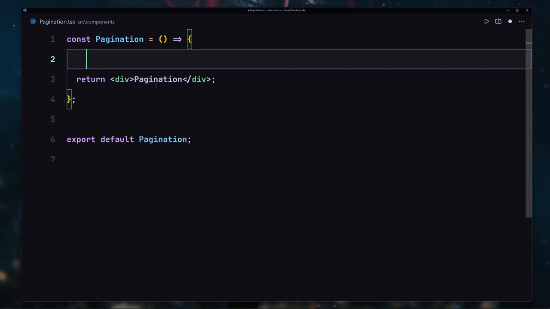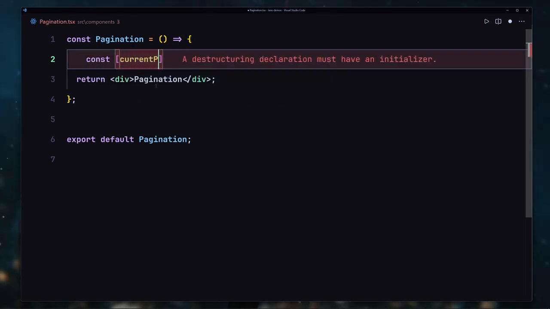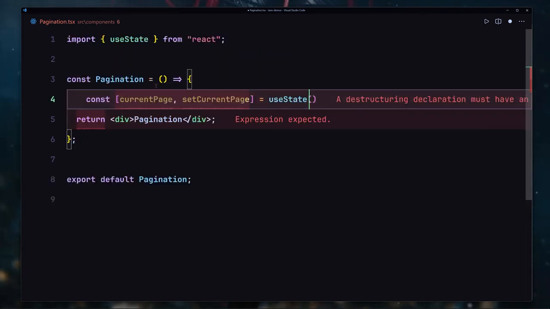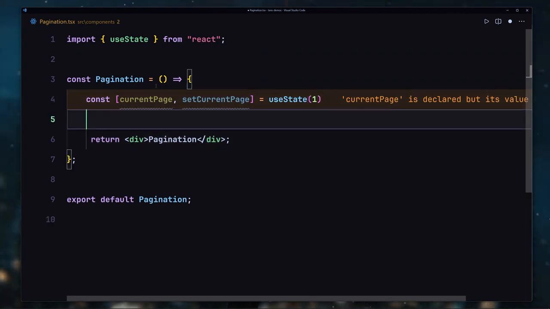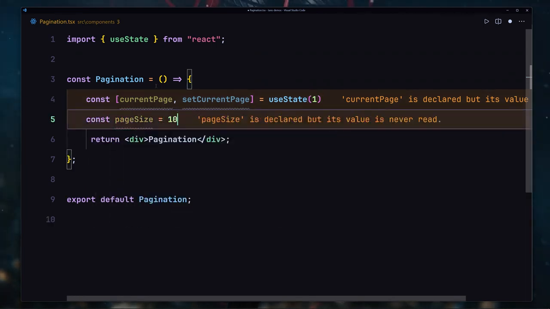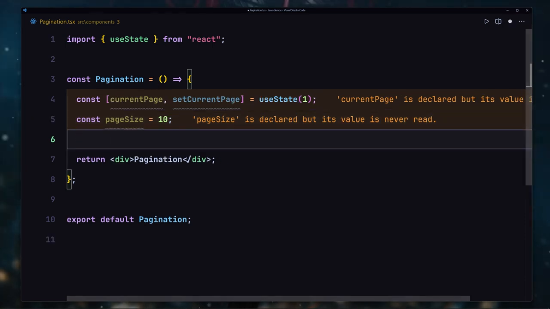So the first thing that I want to do is create my current page. I'll use currentPage and setCurrentPage, and it's going to be equal to useState, and the initial value will be 1. Then we are also going to create a page size. So I'll use pageSize, and it's going to be set to 10. Ten data per page would be fine.